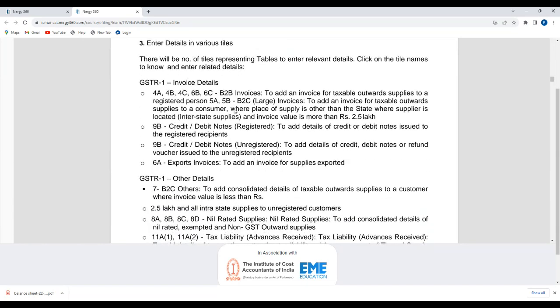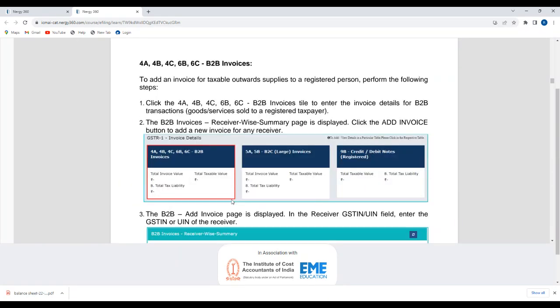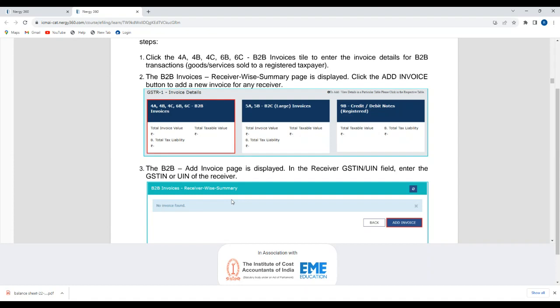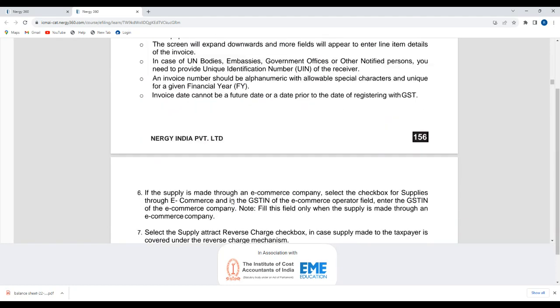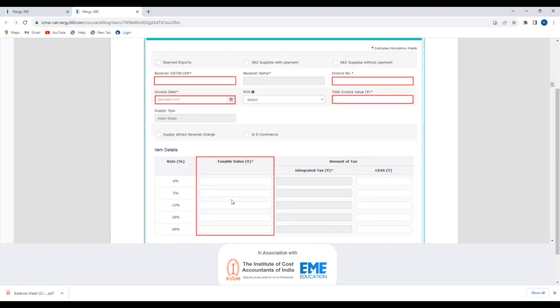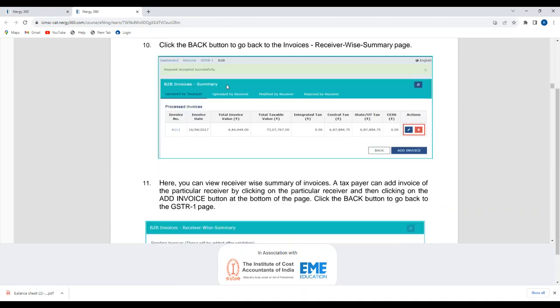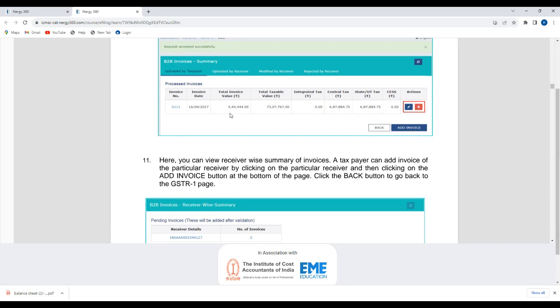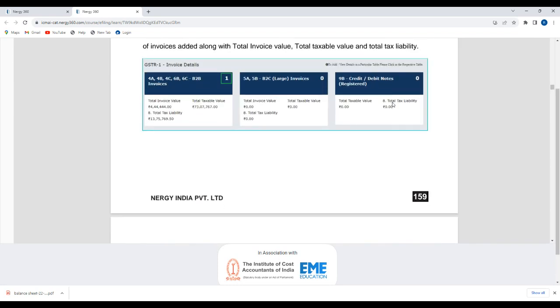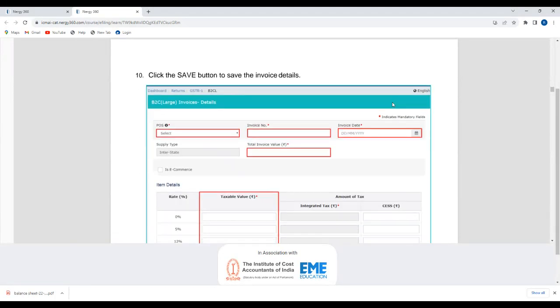We saw in detail B2B invoices, B2C, all these things we have discussed, and the HSN summary, where it is required. This is for each individual B2B invoice, where the supplier and buyer both are registered. Their B2B invoices will come into the picture, and once you enter the details there, processed invoices will be reflected. You can enter all the details, whatever is relevant for you.